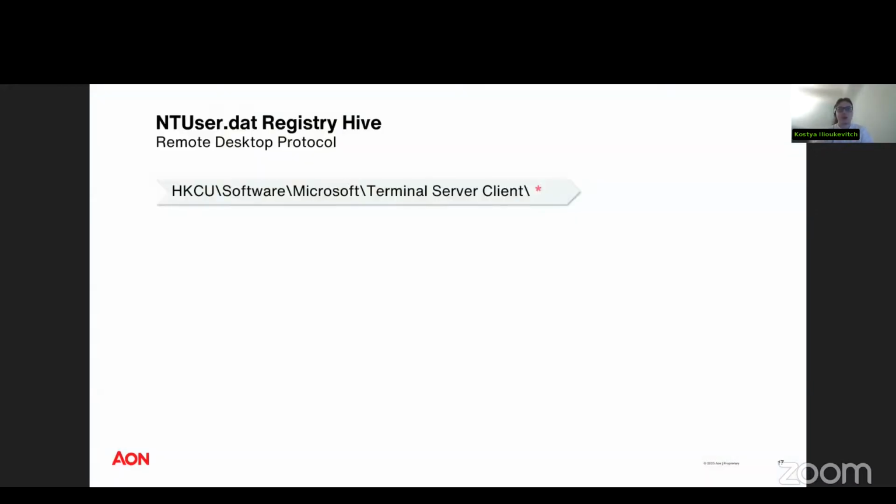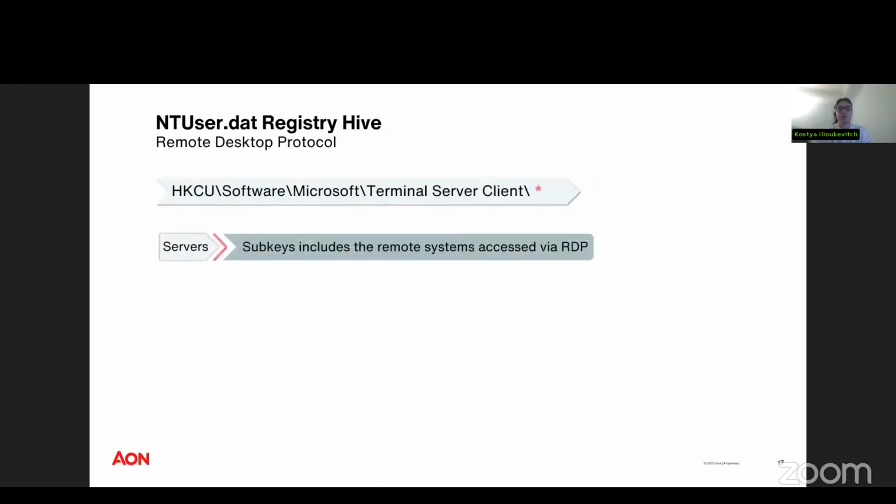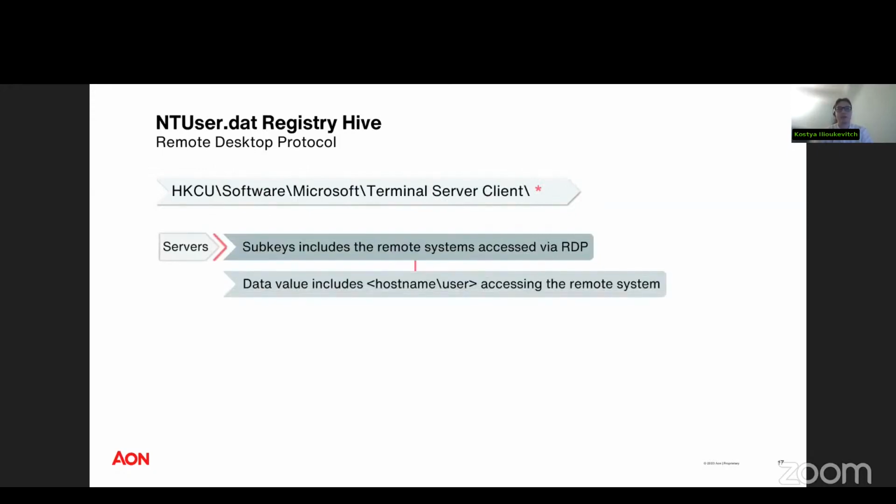So first up, we'll be talking about the Terminal Server Client keys. Particularly, we'll start off with the Servers key, which contains information about systems that were accessed leveraging the Remote Desktop Protocol. The information in here, particularly the data value, would include the host name and the user associated with that remote system.